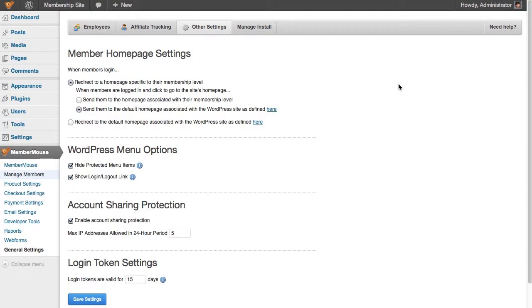In this video, I'll talk about MemberMouse's account sharing protection functionality. By default, the account sharing protection functionality is enabled. And the way it works is that MemberMouse will inspect login events over a 24-hour period for each account.